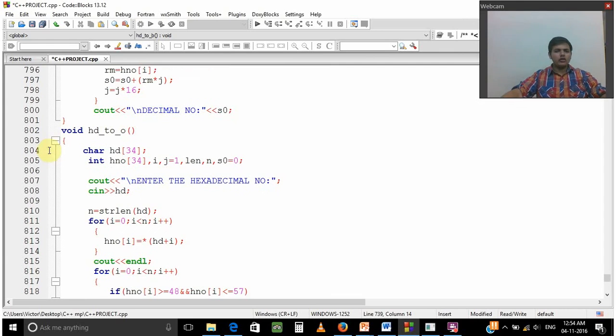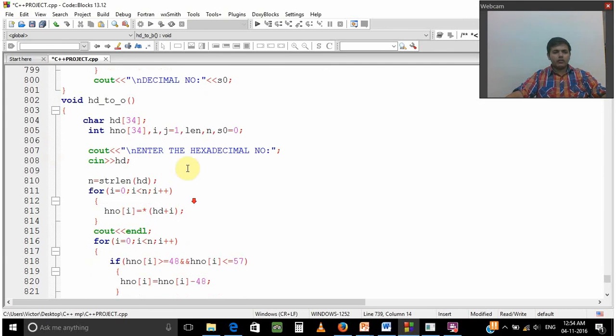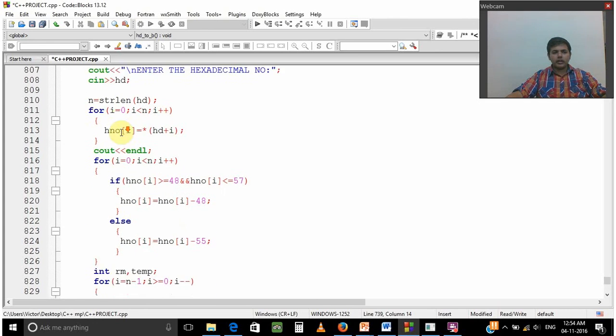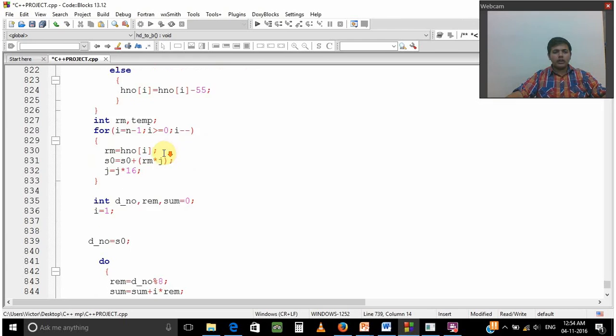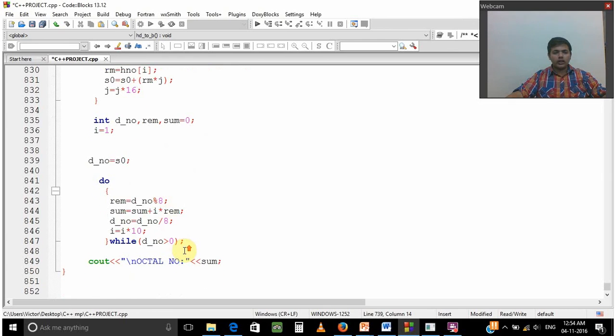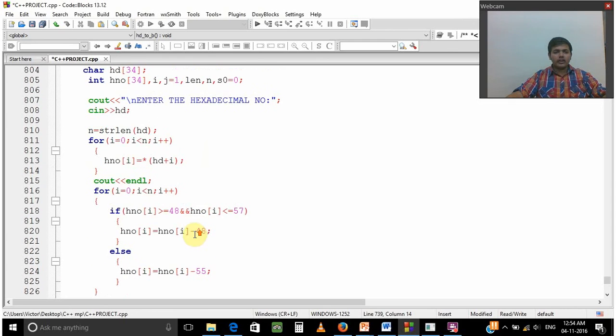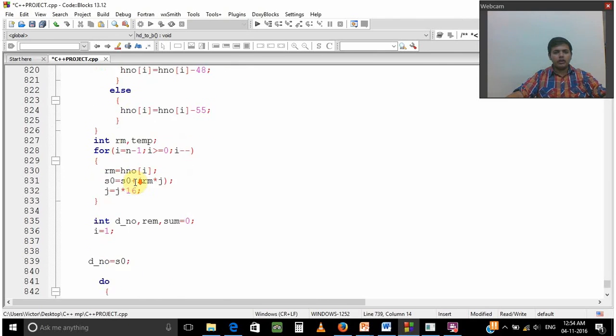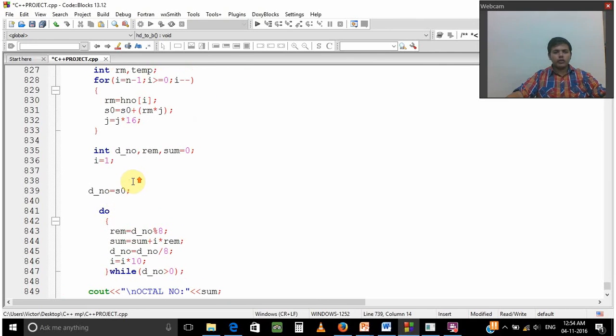In hexadecimal to octal, first I'm getting the input of the hexadecimal number, and after getting the input, I'm converting it into an octal number. First I'm converting that hexadecimal number into decimal, and then I'm converting that decimal number into octal. So that's all for this project. Let's check out the output of our project.